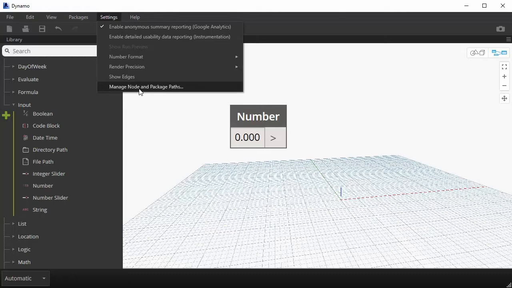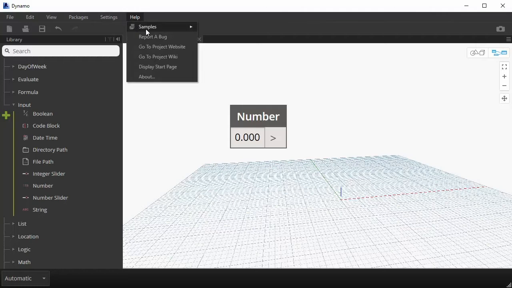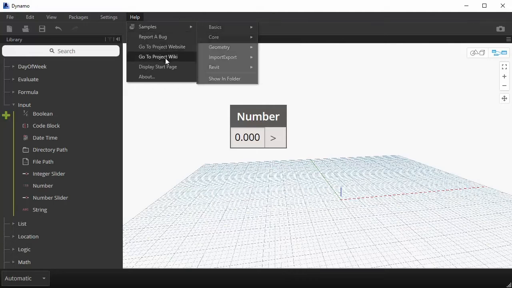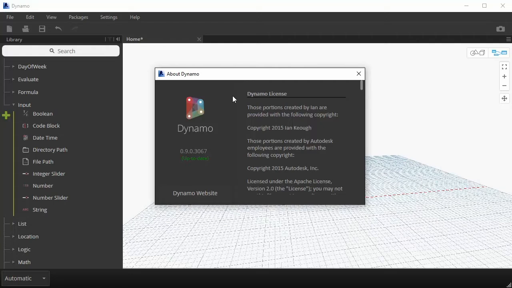This also deals with the packages and custom nodes, so I'm going to talk about that a little bit later. There's also a help menu where you can access all of the sample files again, like from the startup page. And there's a couple of shortcuts to the wiki page and the start page. Or probably one of the most important features in this menu is actually the About section, which pulls up a little window with a Dynamo license. But it also has one piece of information that's pretty critical, which is the version number of Dynamo that you're currently working with.